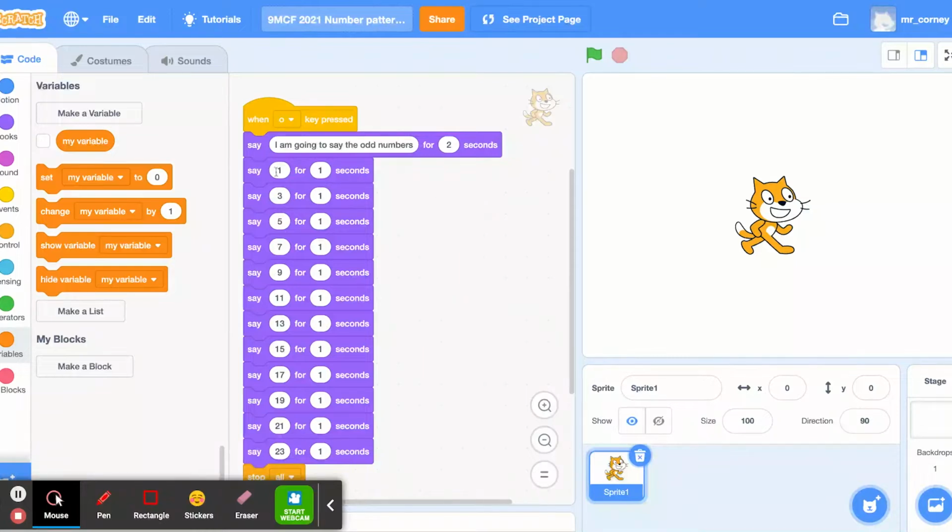All right, so I've made my script that does all the odd numbers, but it's really long. And obviously, if I wanted to keep going with those odd numbers, I would just copy or duplicate more of these blocks. But then it gets sort of a bit clumsy. Now, good coders are efficient.